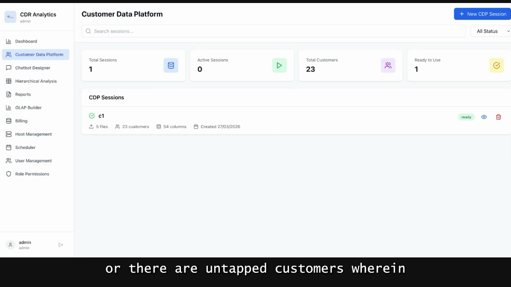Or there are untapped customers, wherein if you actually target them correctly, you will increase your revenue, right? So there may be various scenarios wherein your customer data is going to be valuable for you. Now, keeping that in mind, I gave that background for a reason, right?